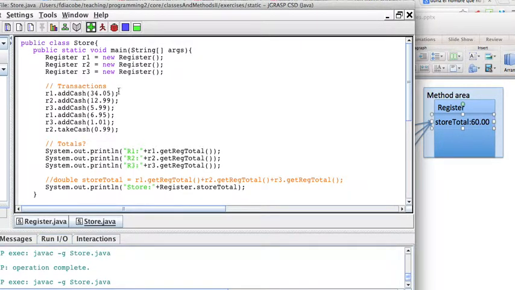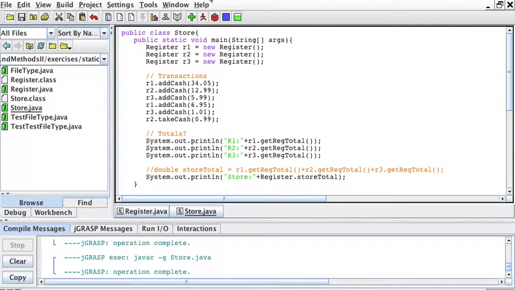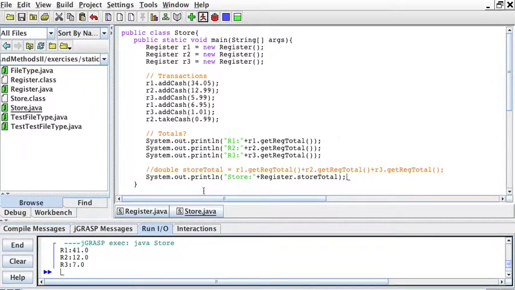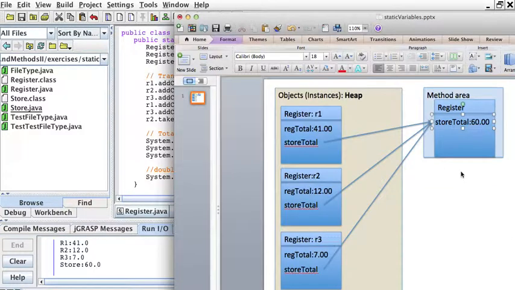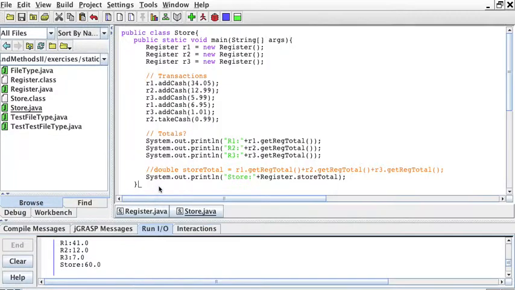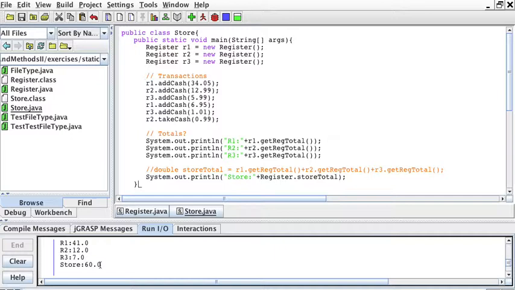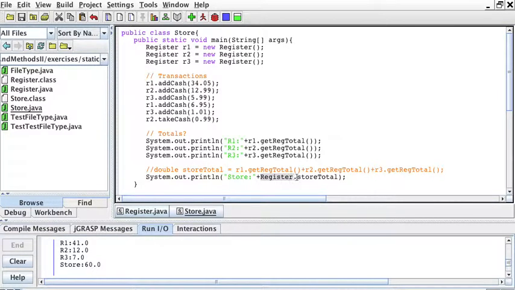So I'm going to compile this, and now I'm going to bring this back here and run this. And we get the same thing we got before, 41 for register 1, 12, and 7, and then the store total is 60, which matches perfectly with this. Store total is 60, 41, 12, and 7. This is what a static variable does. It's a variable that stays the same and is common, is shared among all instances of a class, and can be accessed just using the class name. If it's, of course, public. If it's private, you will need a method to access it, but it will be a method of the class. You can say Register dot and then access that.